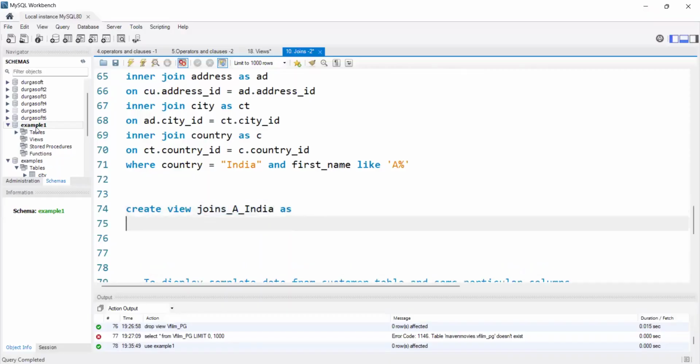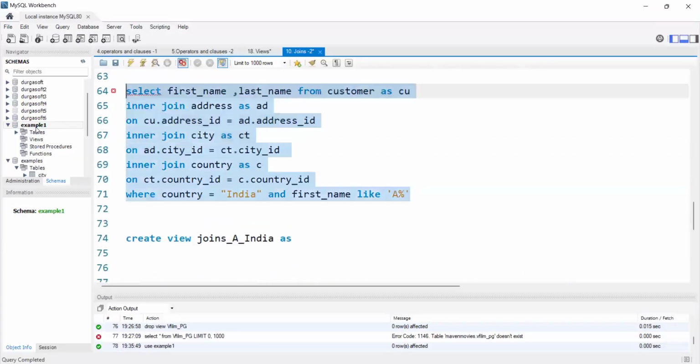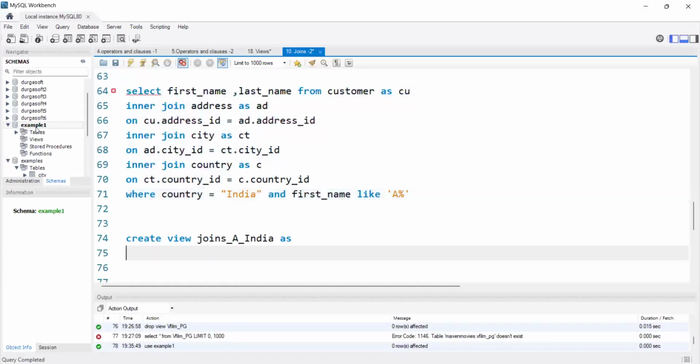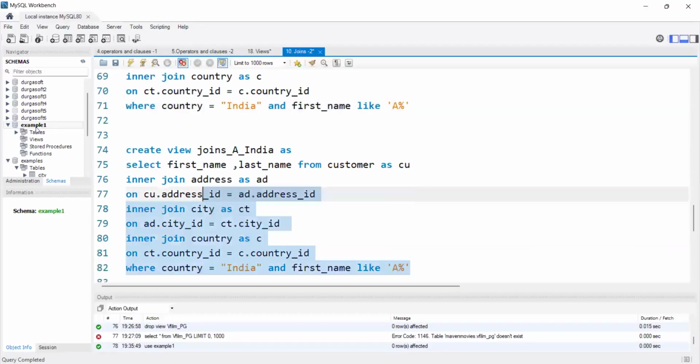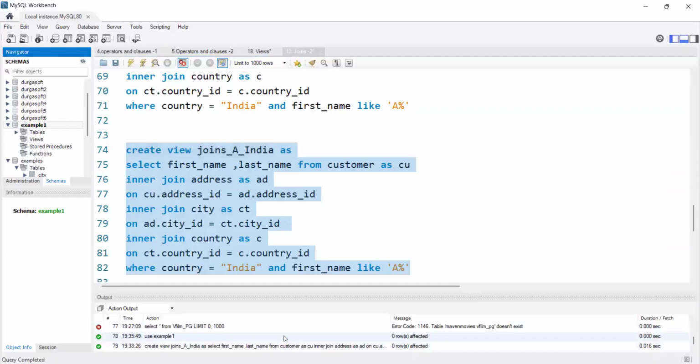I will use the AS keyword and store this complete query here. Now I'm going to create a view for this. I said create view name as, and I'm storing this complete query in a view. I executed it. Let me refresh. I got the view. Joins A India is my view now.